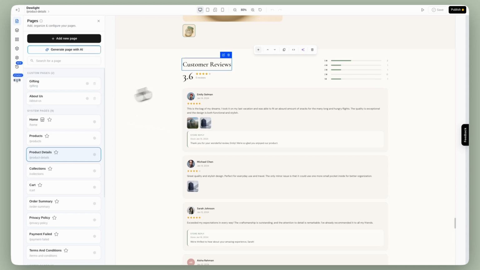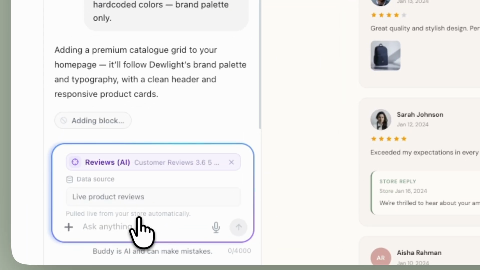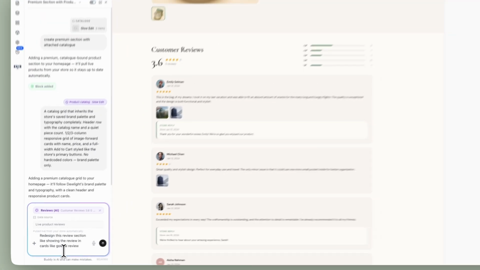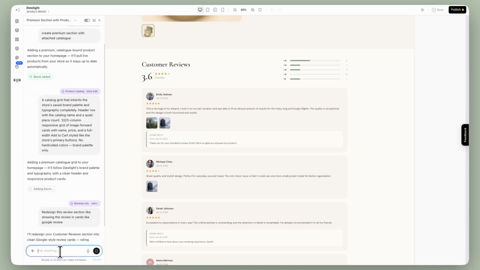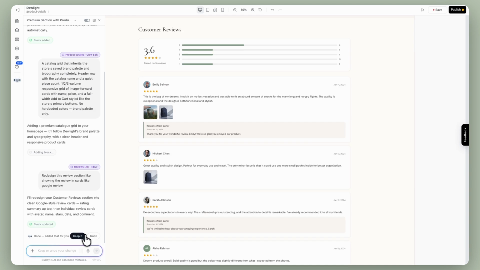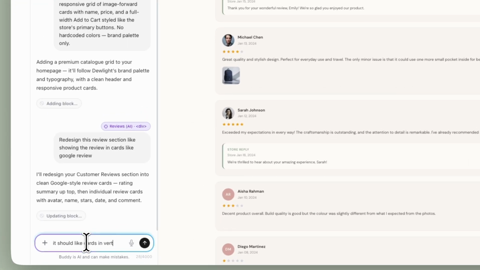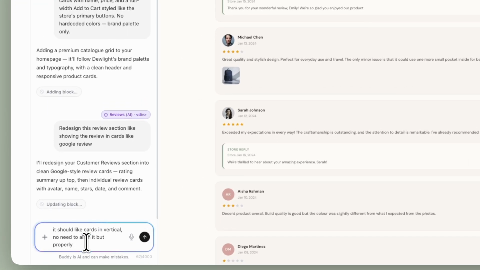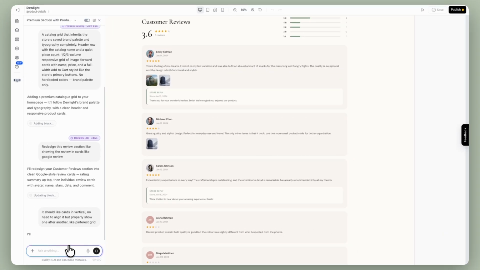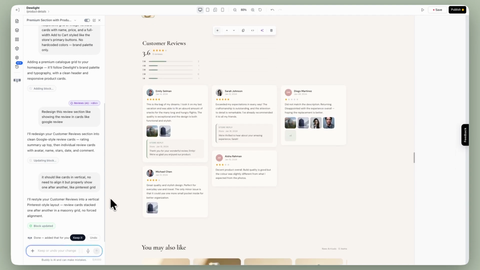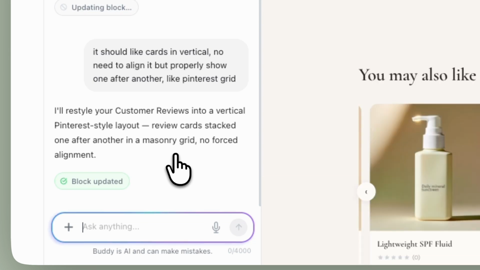So let's redesign it. I'll target it with Buddy and ask for card-style reviews. 1 card per review with the star rating and the reviewer's name. Let's see. Not quite what I expected. Let me explain it a little better this time. So, vertical cards, kind of like the way Pinterest lays out images. Just a moment. And there it is. We'll hit Keep It. Same page, better design, 1 sentence.